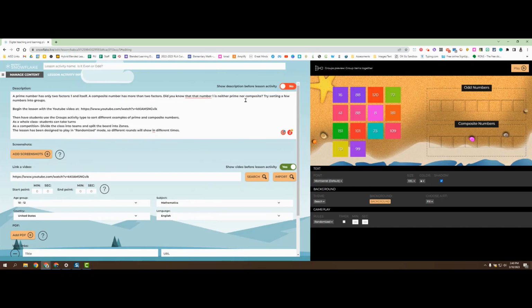Okay, you'll notice back up at the top that you do have the option to show the description of this activity before it is played. So if you wanted this to be directions for kiddos, then this could also be a place where you put directions for kiddos, as long as you toggle that switch to be turned on.